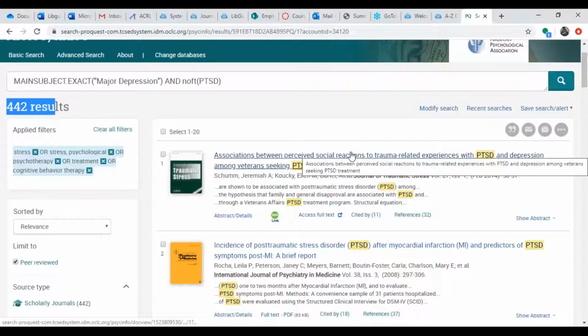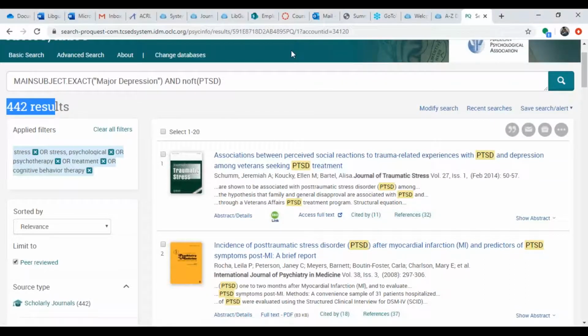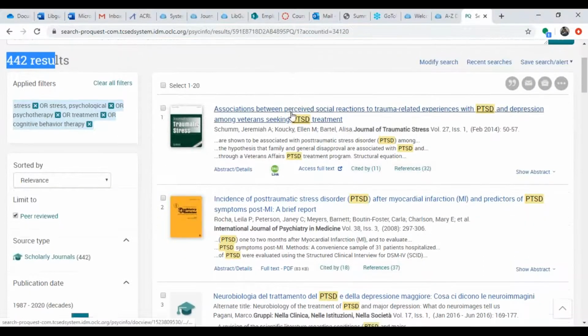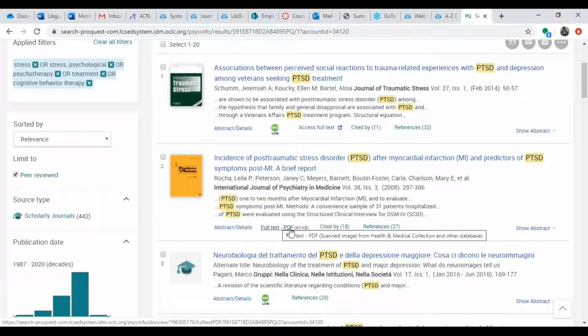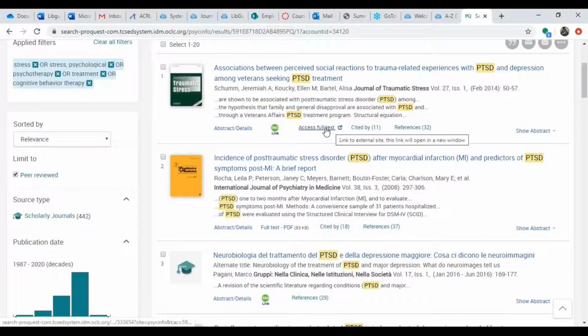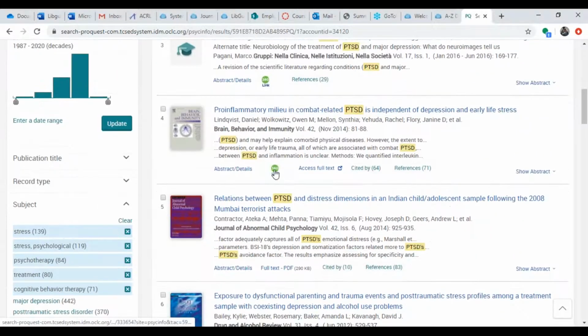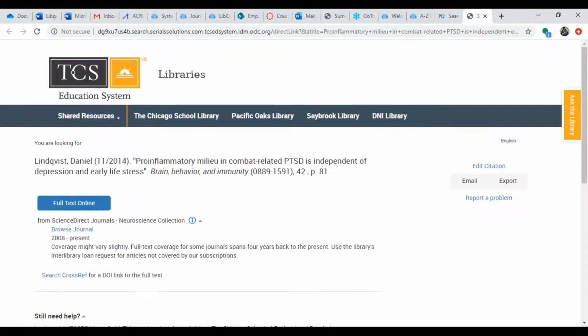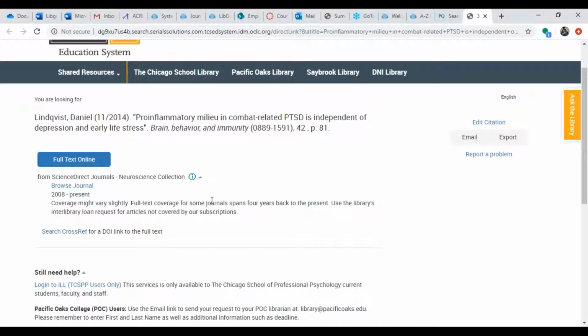Now, PsycInfo is not necessarily a completely full text database. So a lot of times the full text will be right there. It'll say full text PDF or something like that. But sometimes you'll have to actually click on, either where it says access full text or this 360 link. So if you click on the 360 link, you'll notice that either it'll take you to that particular article, right, where it's full text online. So it looks like this one is.